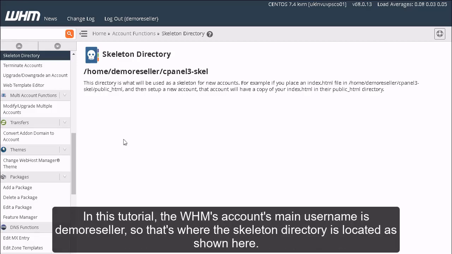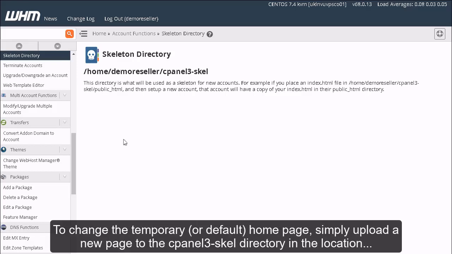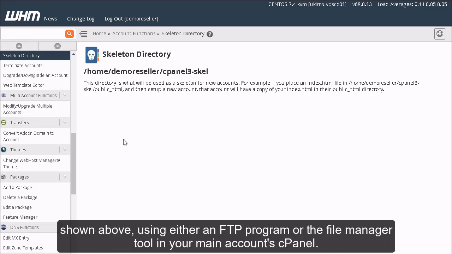In this tutorial, the WHM account's main username is demoreseller, so that's where the skeleton directory is located, as shown here. To change the temporary or default home page, simply upload a new page to the cPanel 3 skel directory in the location shown above, using either an FTP program or the File Manager tool in your main account's cPanel.